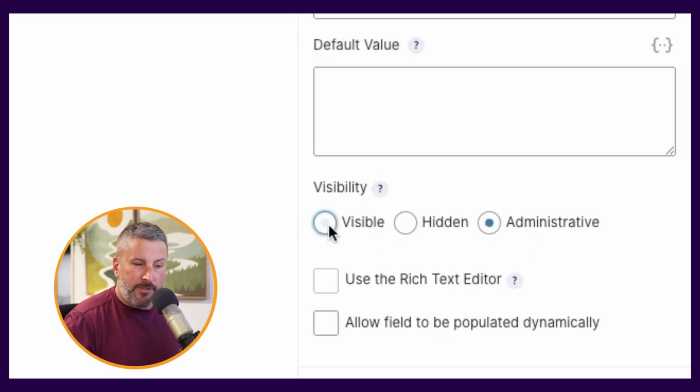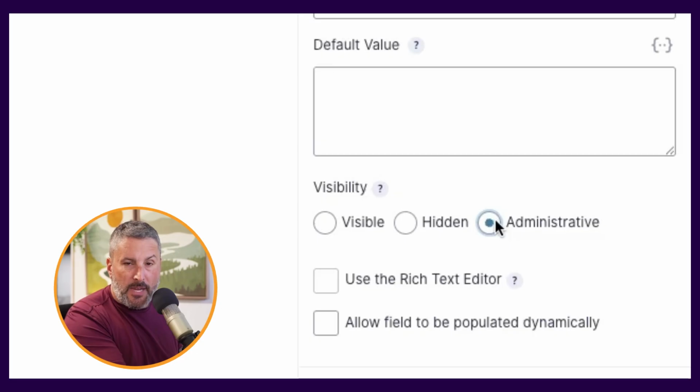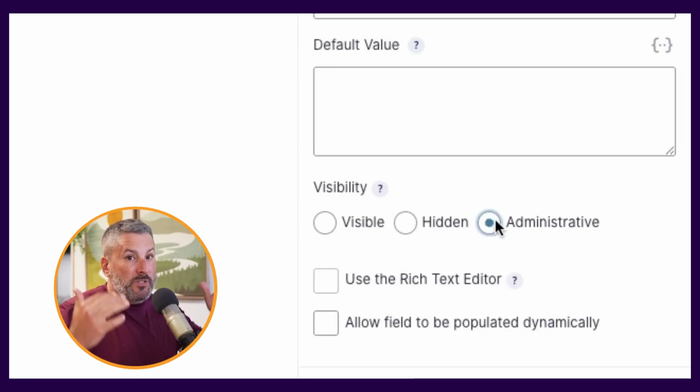So by default, everything is visible, right? You get users coming to your Gravity Forms. They want to fill out this form. It's all visible to the end user. Administrative means that the only people who are going to see this are the people coming to the entries page in your Gravity Forms dashboard for, well, various administrative tasks. In this case, we're summarizing it.